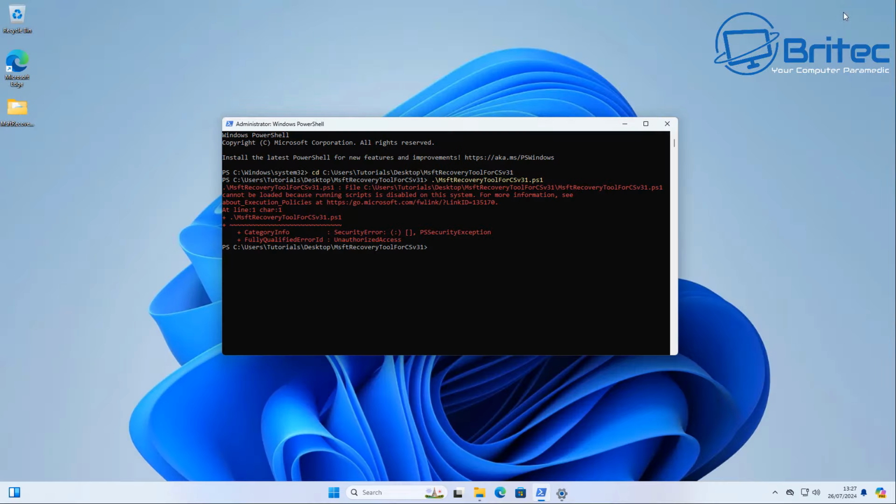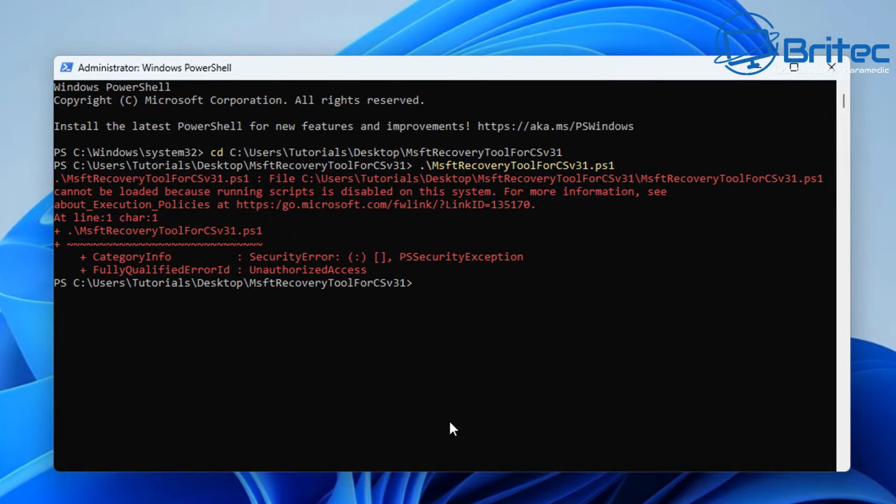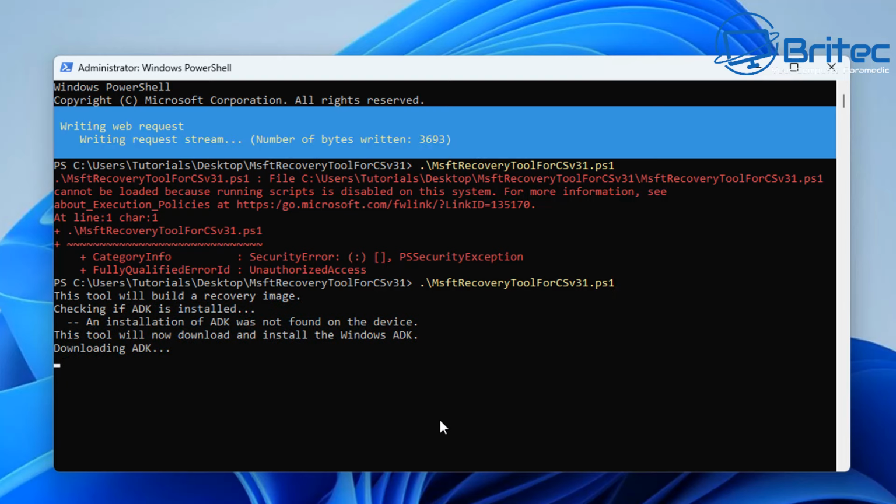But once we've got this done, we can then go back and run that same command in that same location, which is .\ and the PowerShell script name. So I'm just going to do that. And now it will run perfectly fine.